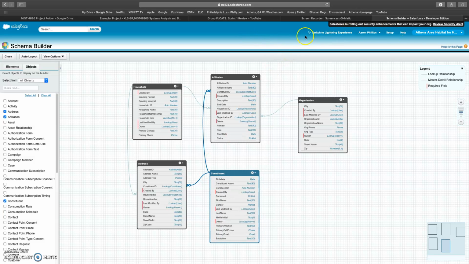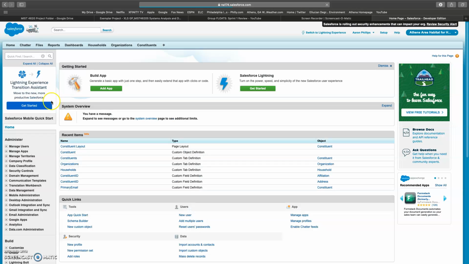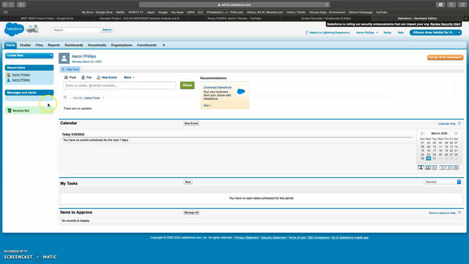Now, moving back to the home page, our third user story is to create the navigation structure, which is mainly just creating the tabs for easy access to the important data. Up here, as we can see, we added reports, dashboards, households, organization, and constituents. We didn't feel the need to add affiliation or address, mostly because those are association relationships. We didn't figure they were necessary to add as tabs for the employees to use.